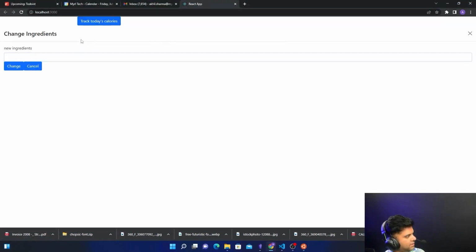You have new ingredients, change ingredient, cancel, and oh, why is it? This shouldn't be there. I mean, this component shouldn't be there for changing ingredients. Only track calories, today's calories should be there. So we have to now fix that.